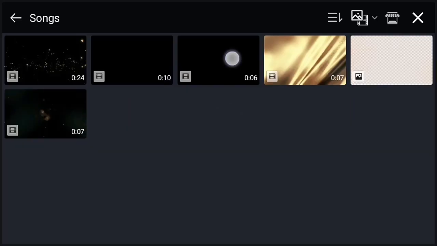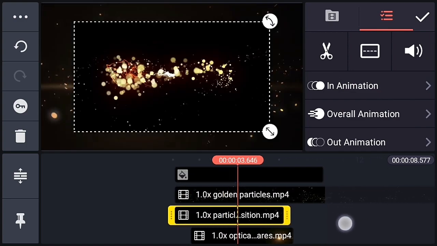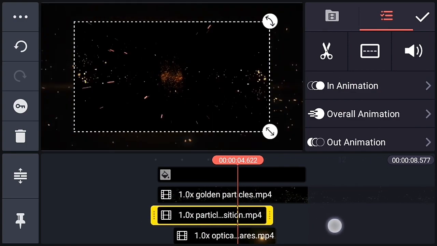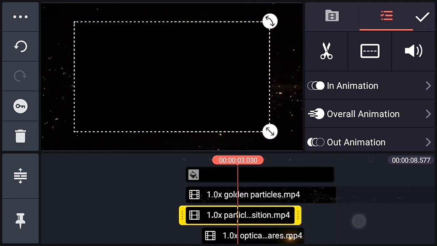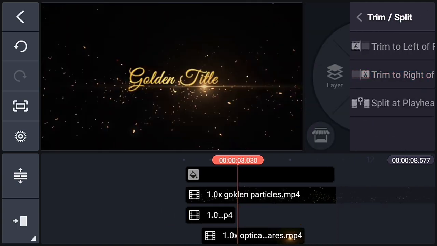So now let's add the particle reveal overlay. So go to the media and add this overlay. So I have two overlays here, so I will use the first one for now. So you can also use the second one if you like. So now I will trim off the extra part.